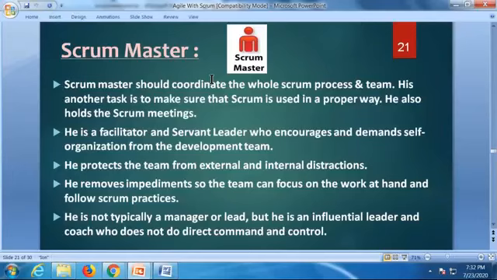But he is going to encourage you. If you don't have any Scrum practices, he will help you. He will explain to you also. And he'll protect the team from external and internal distractions also. Anything happens in the project, he will take care of you. And he removes impediments to the team so the team can focus on the work at hand and follow Scrum practices. Impediments in the sense, unnecessary fellows.